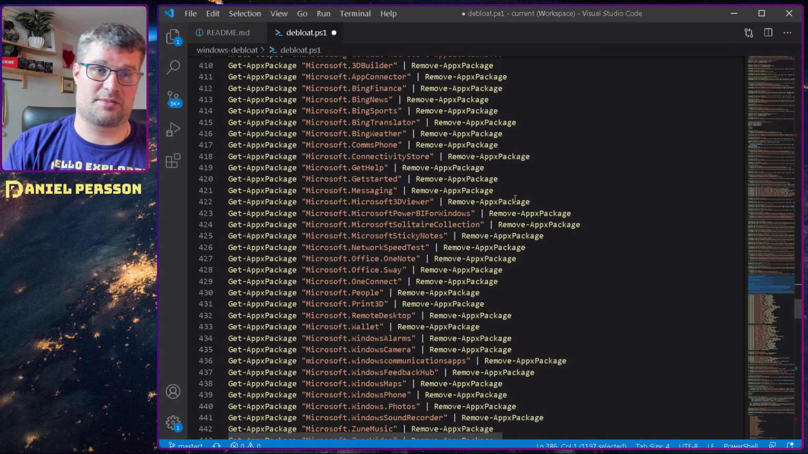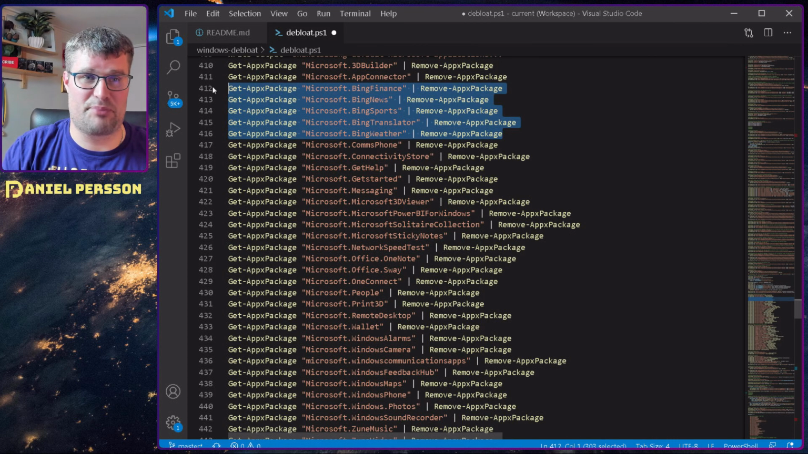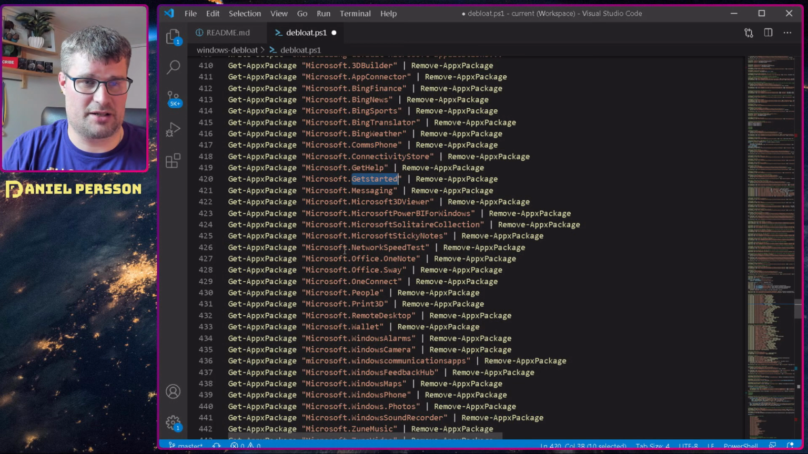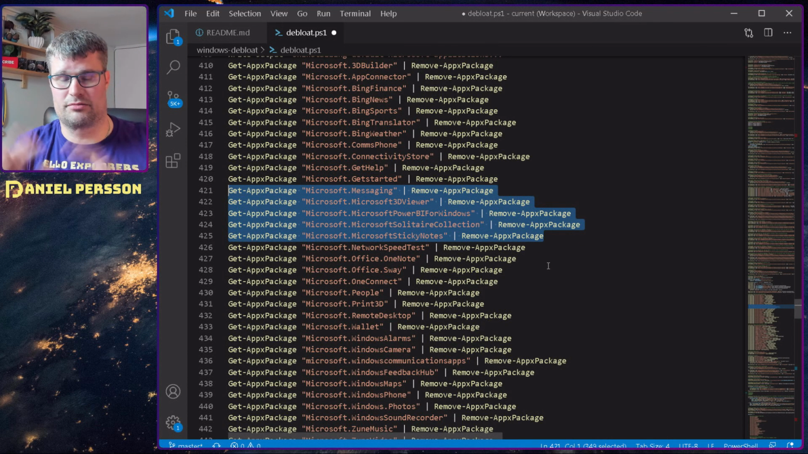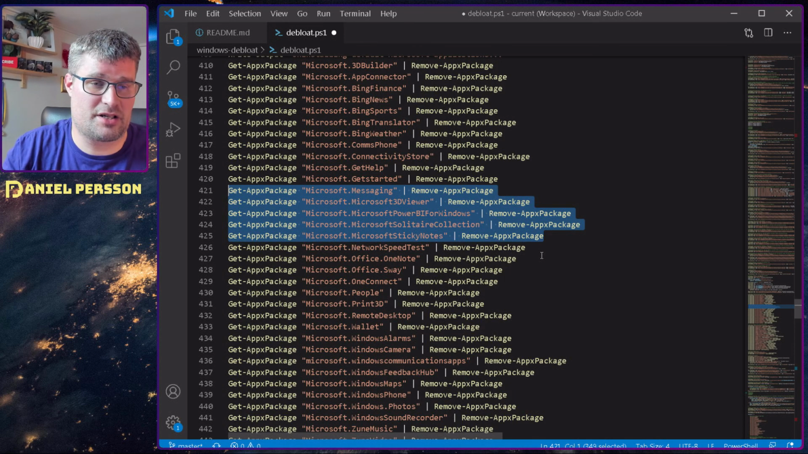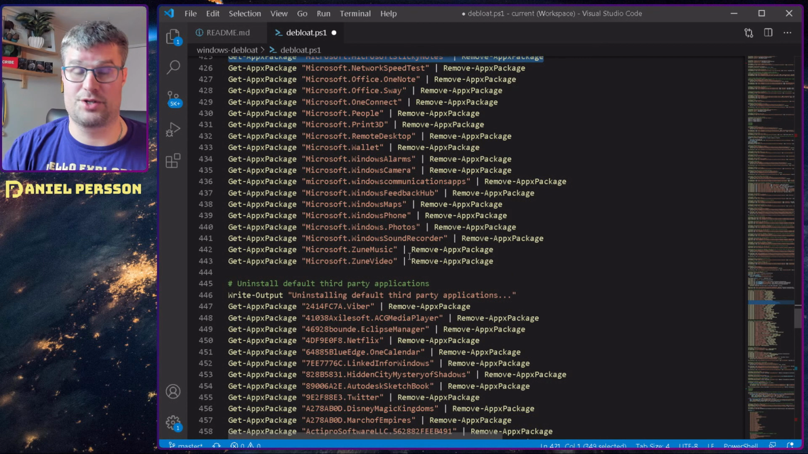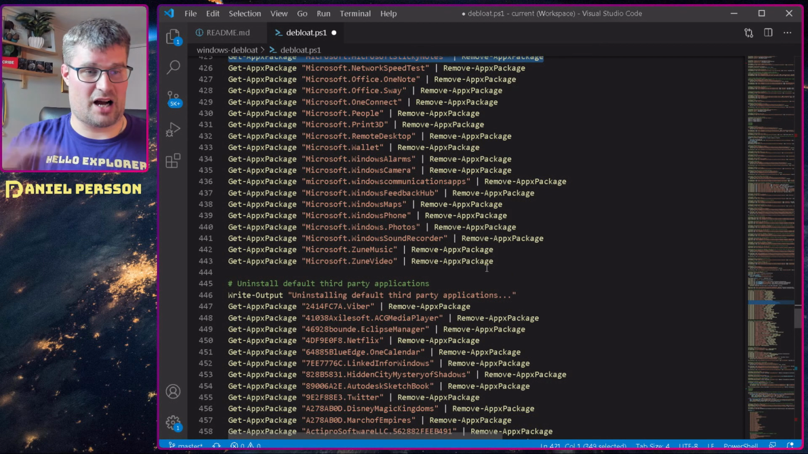Those are old things, but I don't use anything Bing. I don't use the 3D Builder. I don't have a phone, so I have the comms phone thing. I don't use the get started messaging, some Microsoft things that are also some other Microsoft things that are distractions. I don't use the Office package. I don't use people or 3D prints or wallets or maps or phones, anything like that, or Zoom. So all of that is uninstalled.